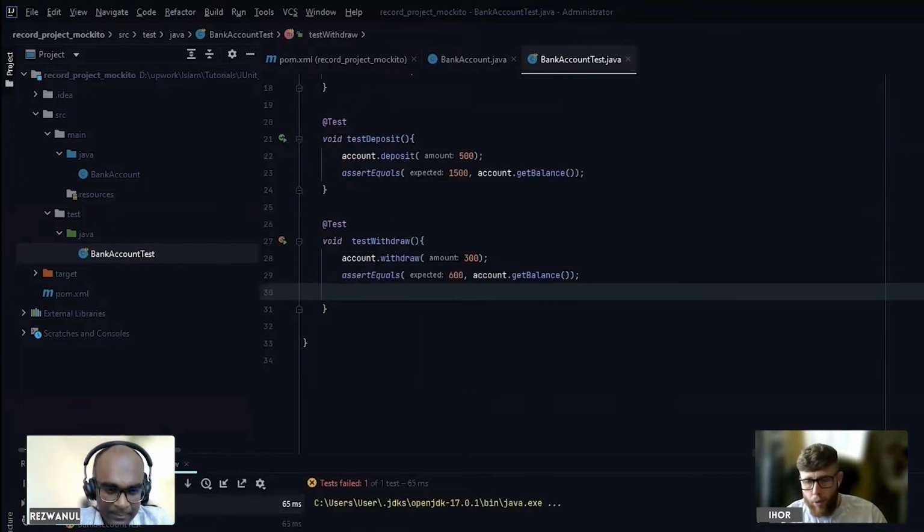We got the error. It's okay because in this context we expect an error. We got a stack trace, and I'd like to notice that JUnit gives a very clear explanation of the error: expected 600, but actual 700. And in this case, we see where we need to check the bank account test, because in this example it's very simple to understand.